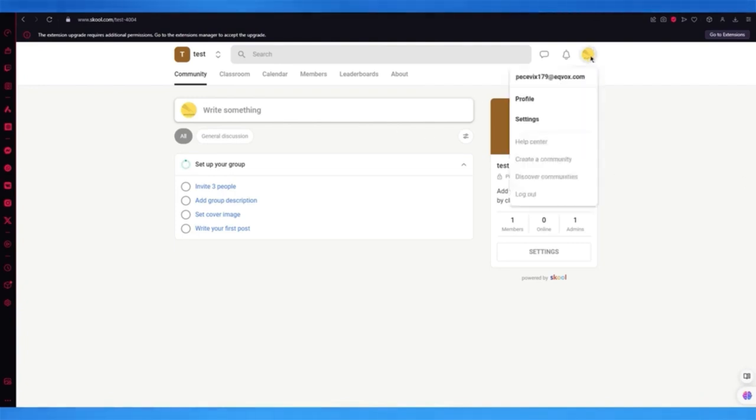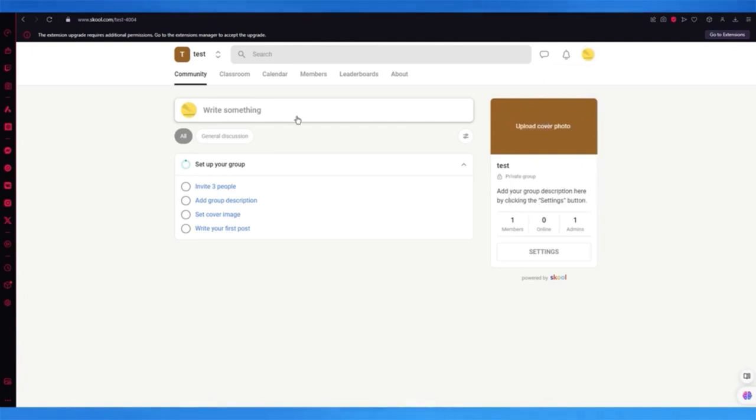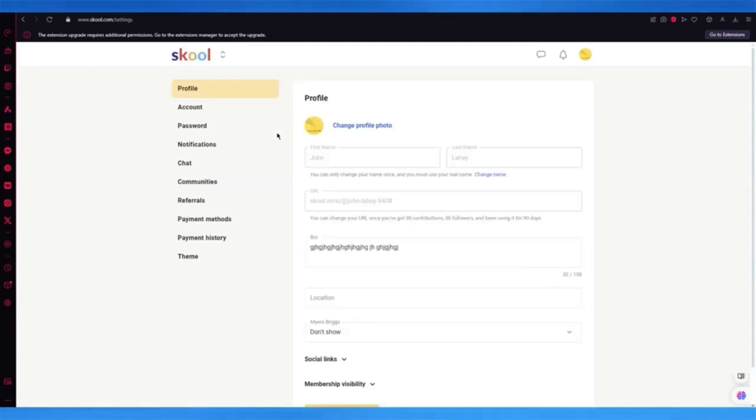To start things off, first of all, you're going to invite a few people into your community. For that, you're going to come to settings, and once you come to settings, you're going to go into the tab where it allows you to invite people.